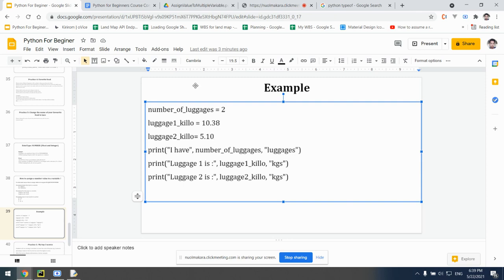Okay, so can someone tell me what is the type of two here? Integer. How about here? 10 point something, float. How about here? That's a float as well.